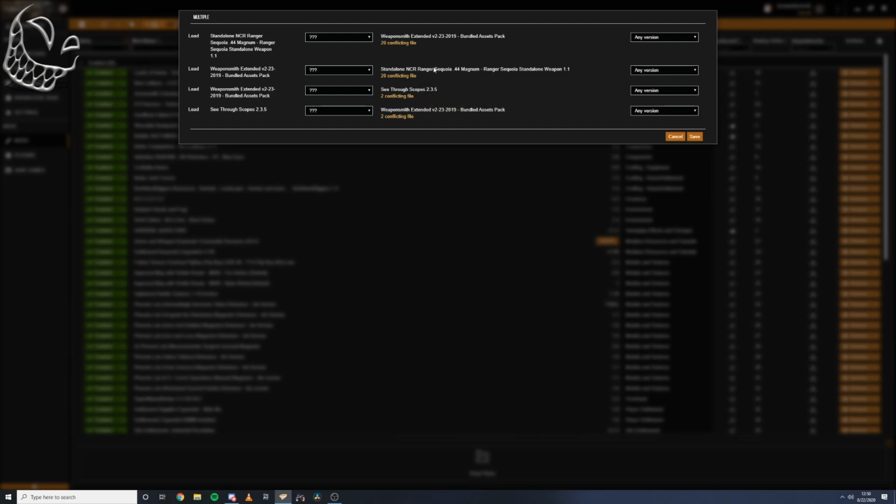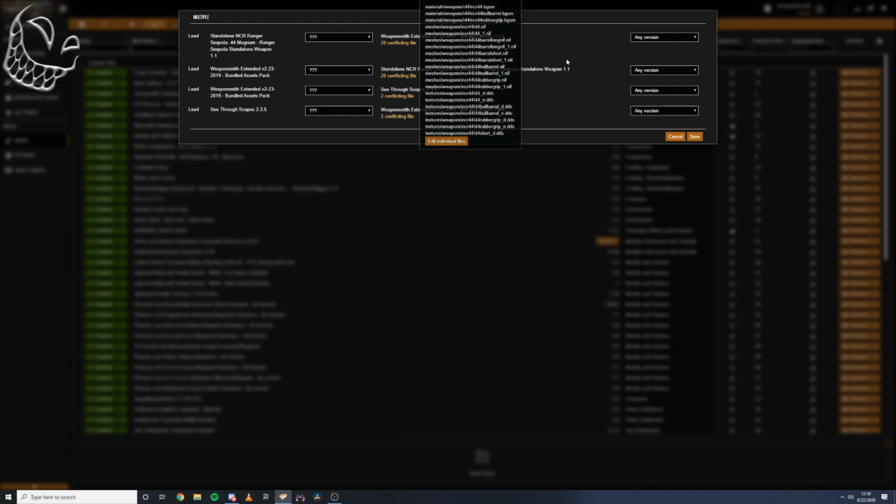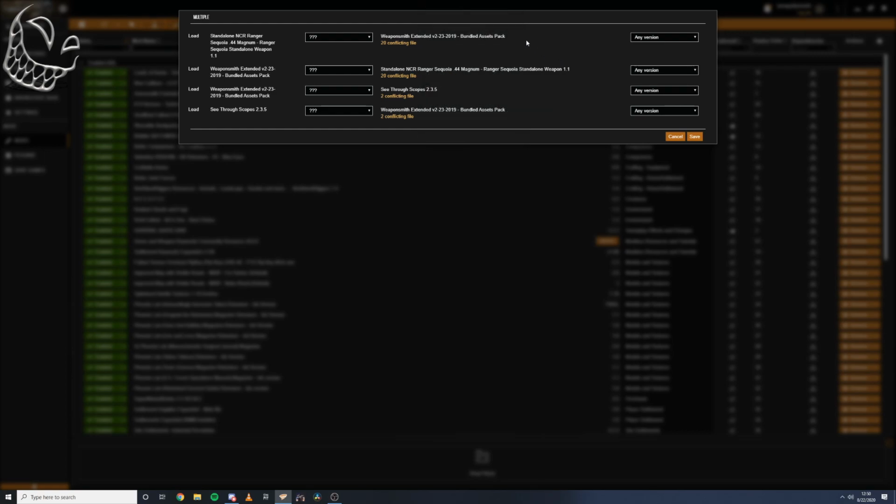Now, for those of you who are into modding, you're already going to know what that means. For those of you who aren't into modding, I'm going to be completely honest, it doesn't really matter that much. There's a very simple way to do this. When you look at this, 90% of the time you're going to have one that says suggested. Just click on that one. That's the one you're going to want to use.